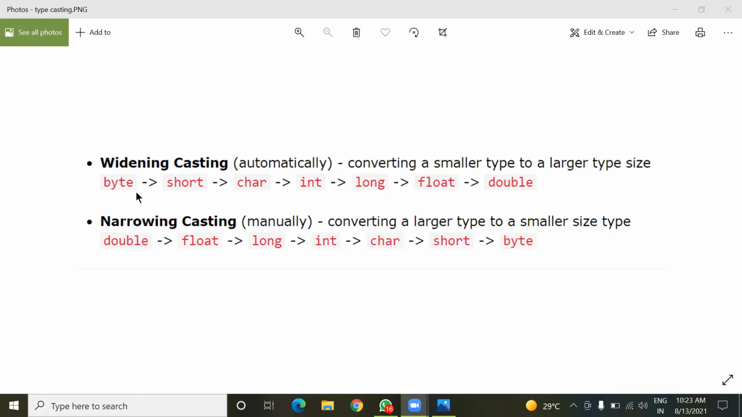So whenever we try to do any operation like this, means we try to convert a smaller data type into a larger data type. Convert means try to store a value of a smaller data type into a larger data type. In that case, it occurs automatically and it is done by the compiler itself. So it is also known as widening casting.